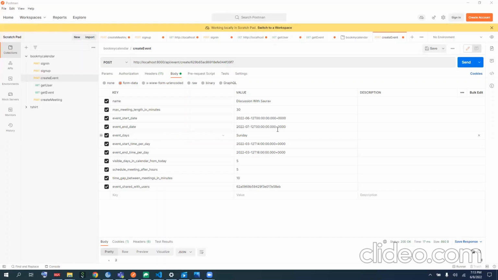So next is the event days. We have stored Sunday over here. Next is event start time per day. What I discussed in the question: in a day, at what time the event will start and at what time the event will end.